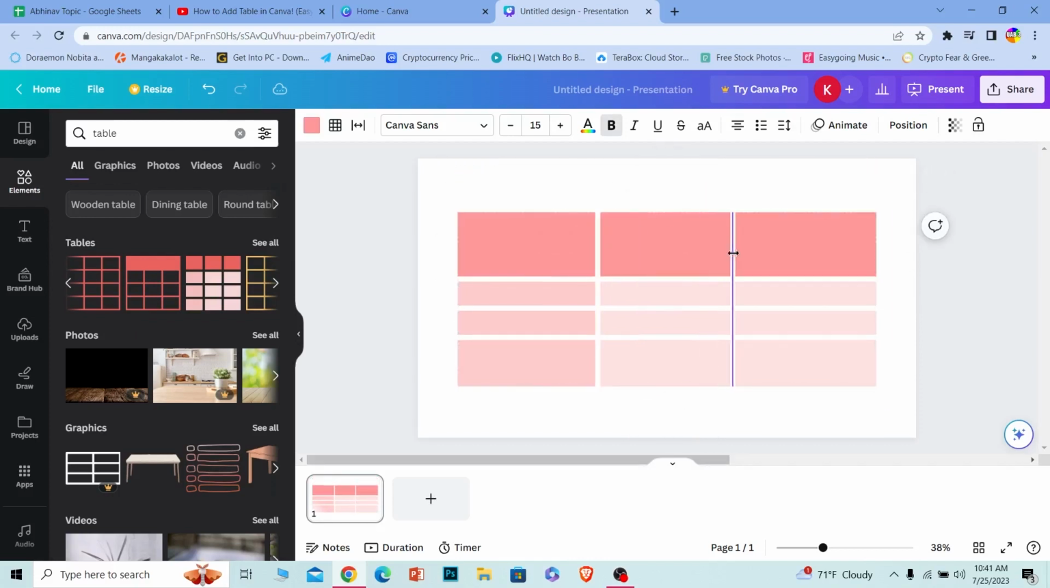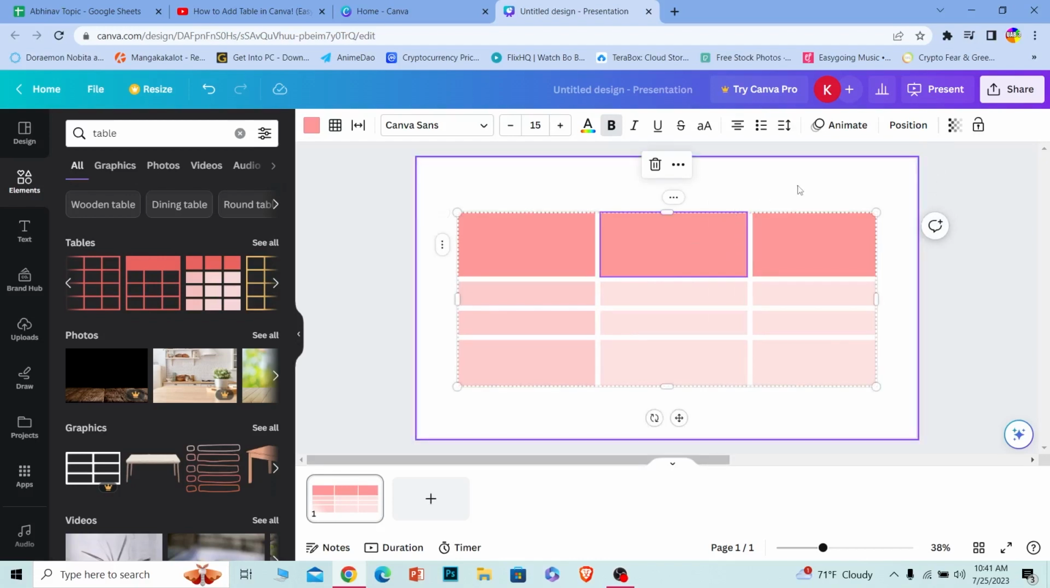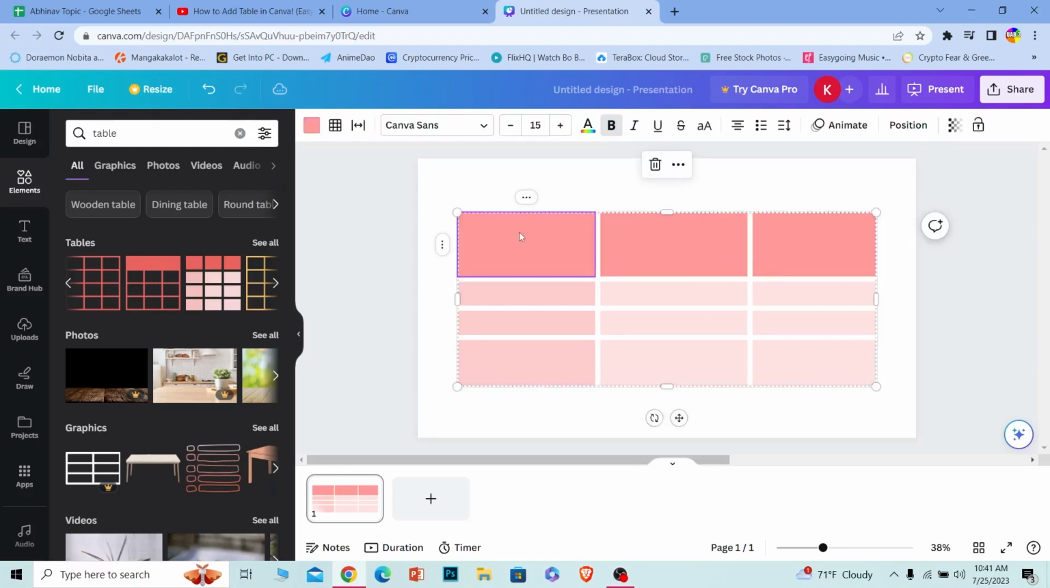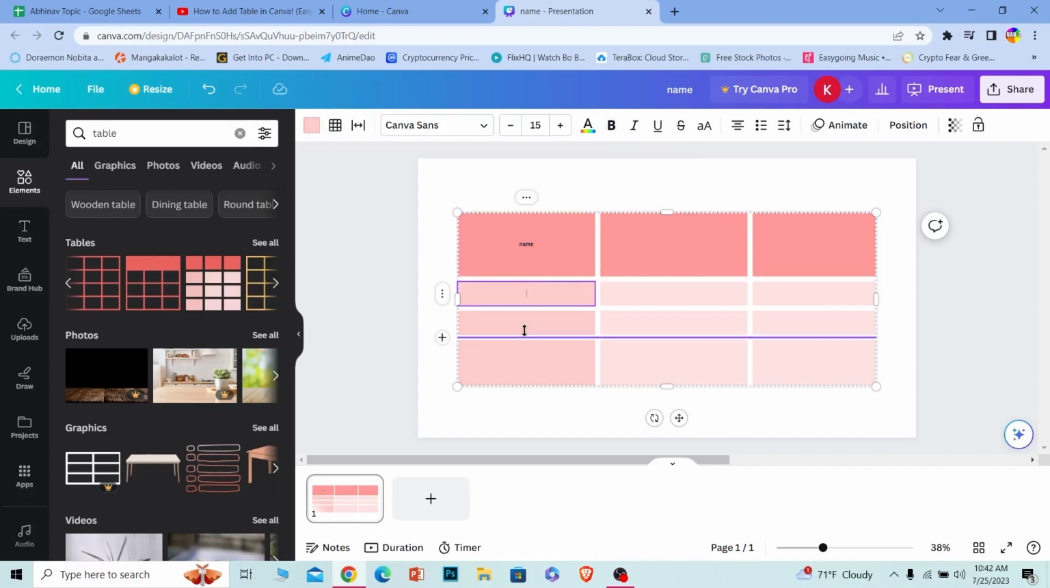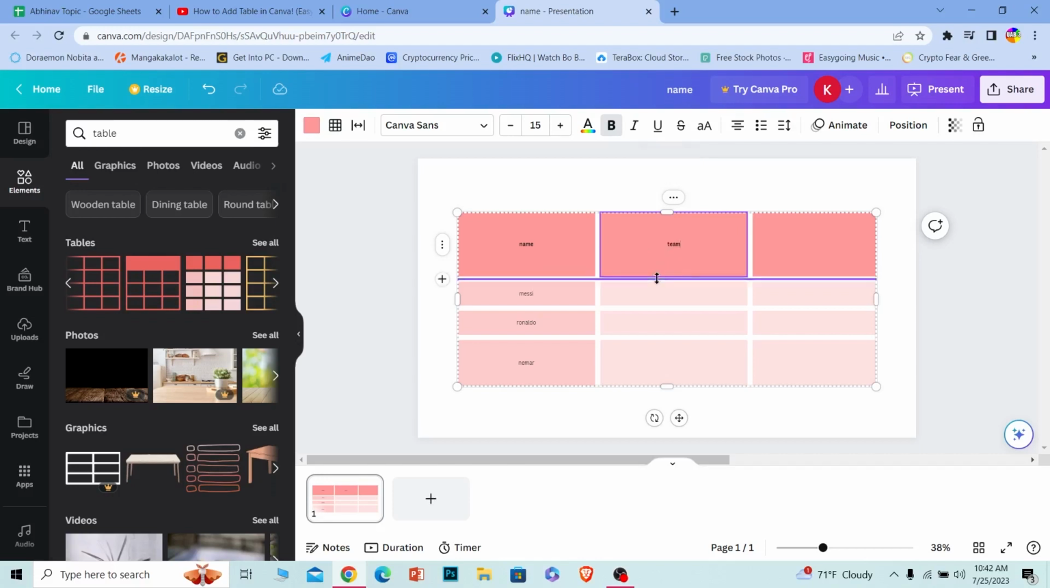As you guys can see, you can play around with it and create whichever shape or format of box you want. And on top of the box, you can even write something like this. So I'm going to write name over here. Once I write name over here, I can write the name of the person like Messi, Ronaldo, Neymar, like this. Now I can write team and write their name. So this is basically how you guys can create a chart, alright, also known as a table on Canva.